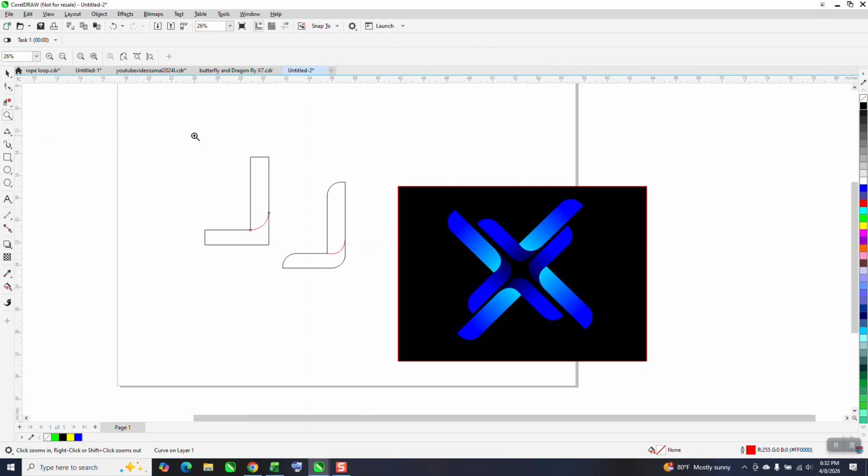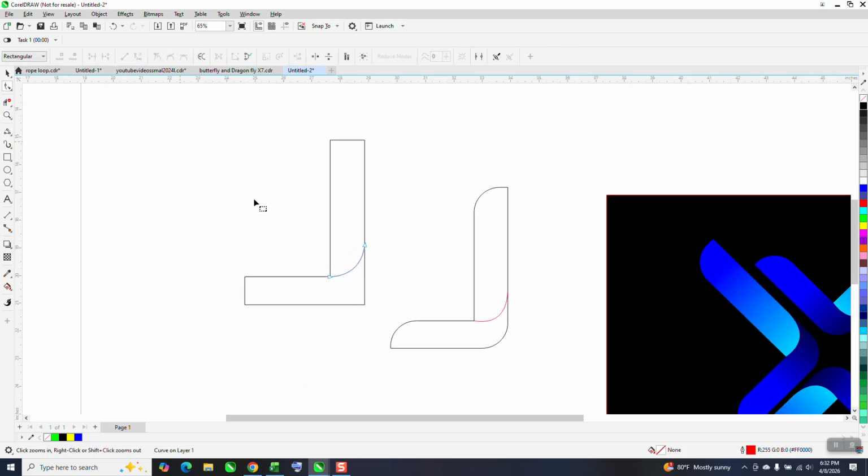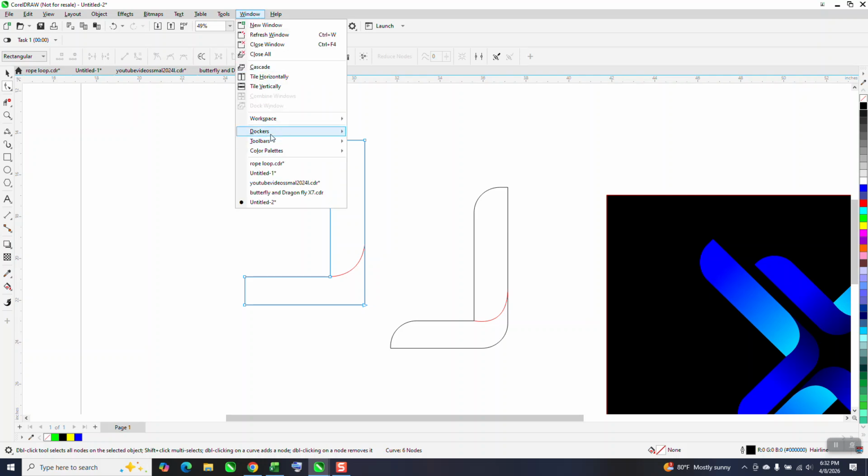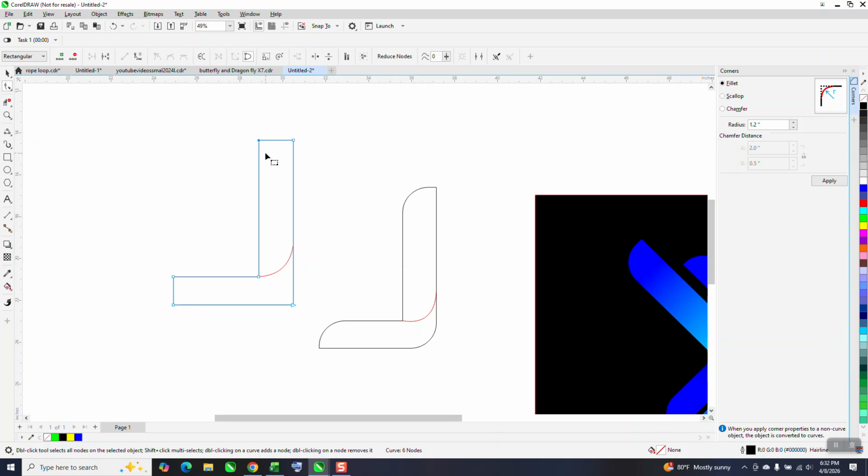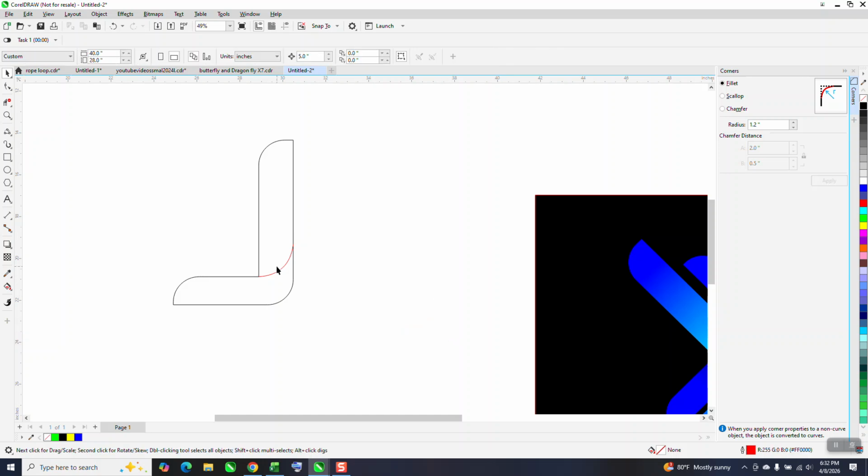Now it is a curve, so I can take the individual nodes and go to Windows, Dockers, and Corners. And I'm going to select that, and I'm going to go 1.2. I'm just trying to kind of match that same curve. 1.2. That's it. That's all we have to do. Let's get rid of that one.